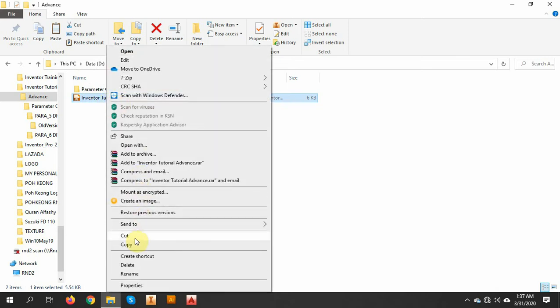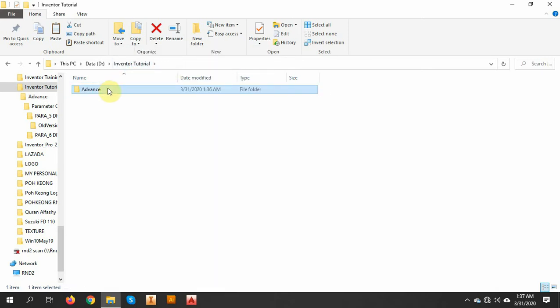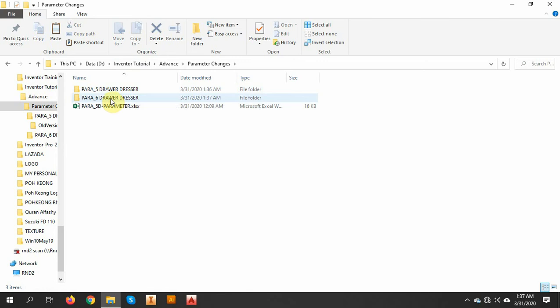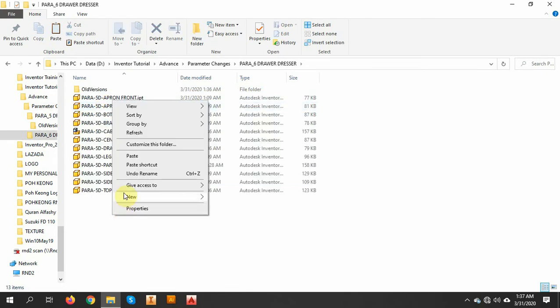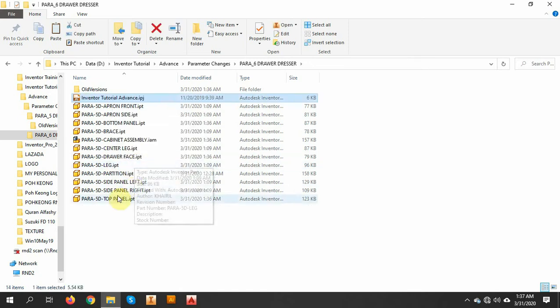Copy this IPJ file and then paste inside this address. Paste here, and then rename it for temporary, again for temporary only, 6-4. Alright, that's good.